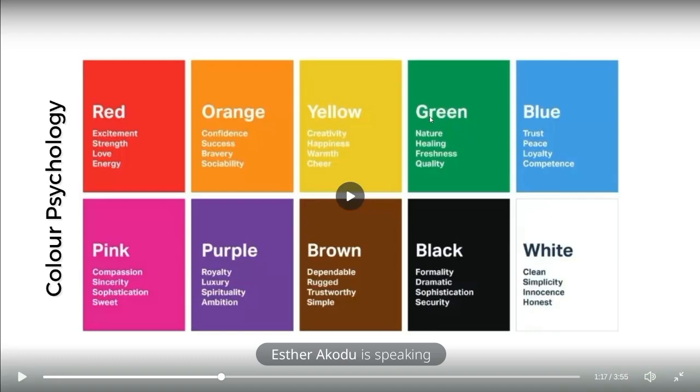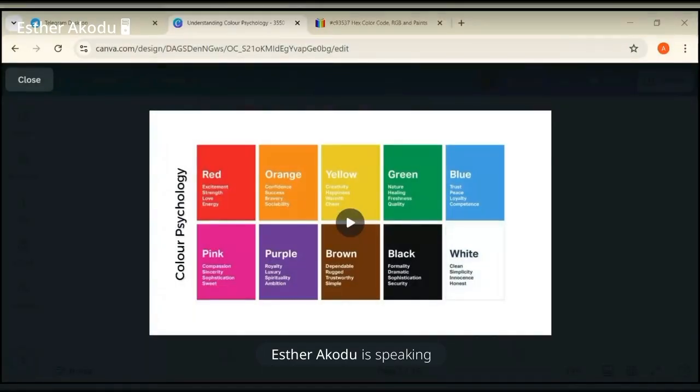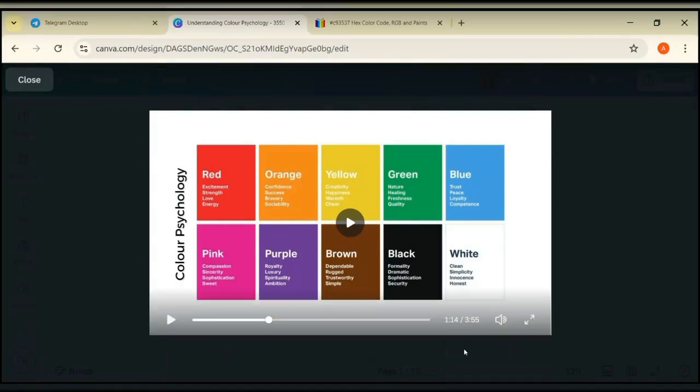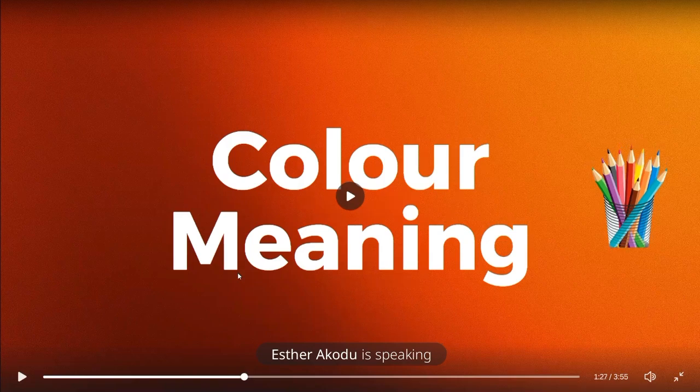If you go on Google now, time is fast spent already and I don't want to take much of our time, so we're going to just continue. I was here talking about color before Telegram happened. So here we'll be talking about color meaning.